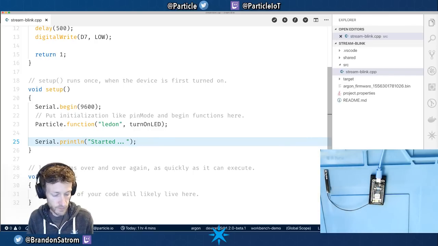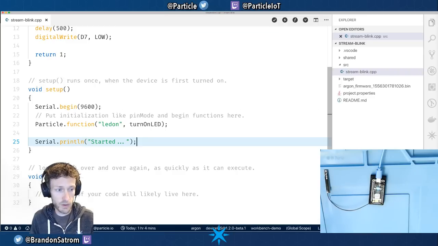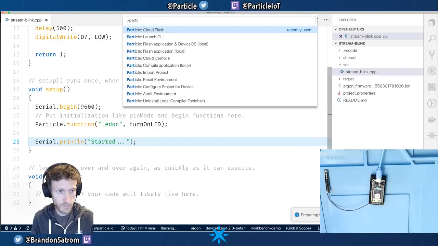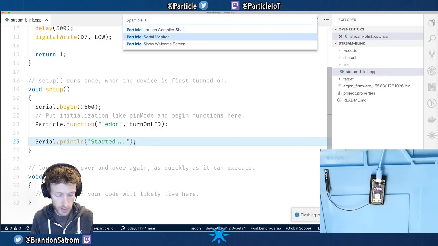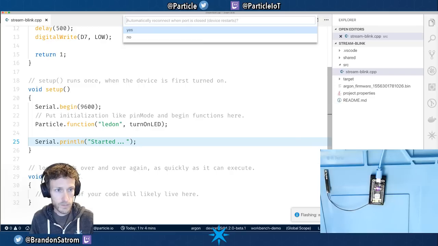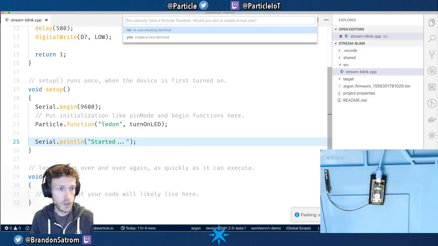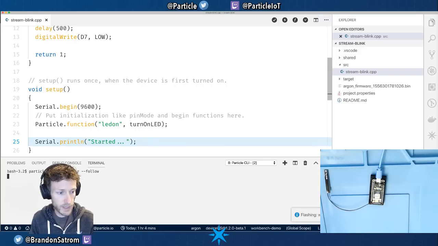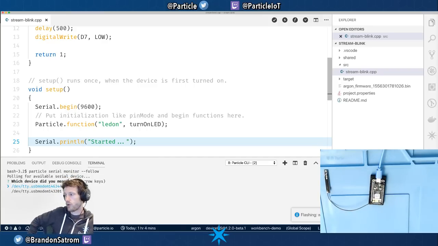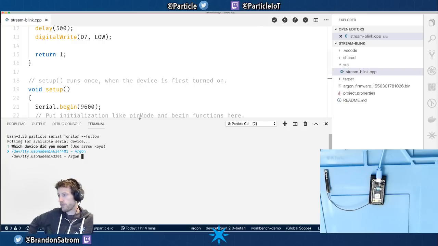Definitely. So if I have a device that is actually using the serial monitor, what I can do is use the Particle console to launch the serial monitor automatically, and then it gives me the option to automatically reconnect or not, which is nice. I will create a new terminal for that. The command that it runs is, again, the Particle CLI, but it runs this particle serial monitor command, and then the follow flag basically says watch for restarts. As the device restarts, just go ahead and continue to follow it.